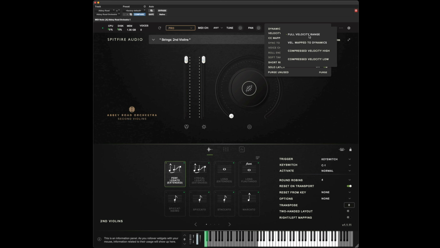Full velocity range enables you to have the softest dynamics all the way at the bottom and the loudest dynamics all the way at the top for long techniques such as flotando. If you have the velocity mapped to dynamics, this means that all your short techniques, such as staccato, will now respond to this dynamics fader instead of how hard or soft you hit the keys. The compressed velocity highs and lows act as a MIDI limiter, so by changing the position of this middle fader, you will limit the dynamic response of the library to be a particular dynamic layer.